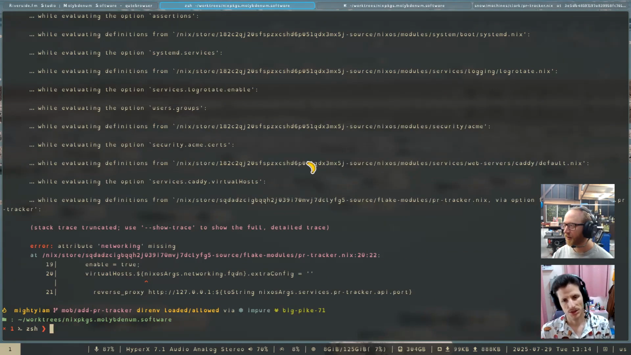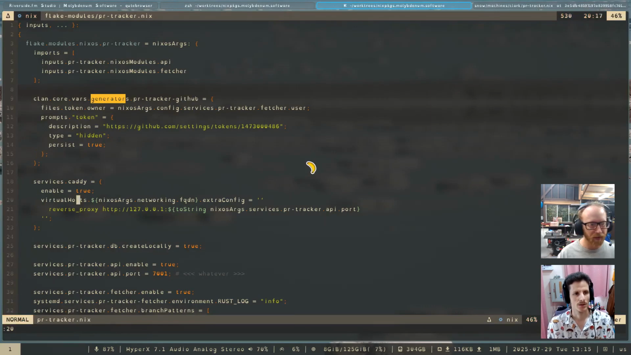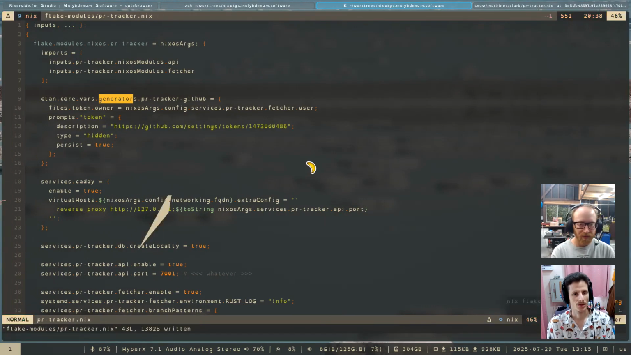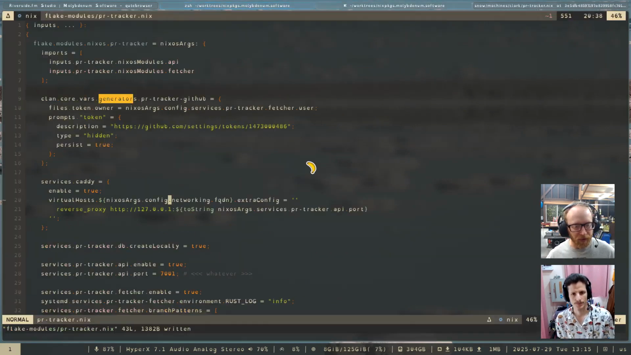Attribute networking missing. PR tracker 20. Why did this? Config. There was another one right below that as well. 21.